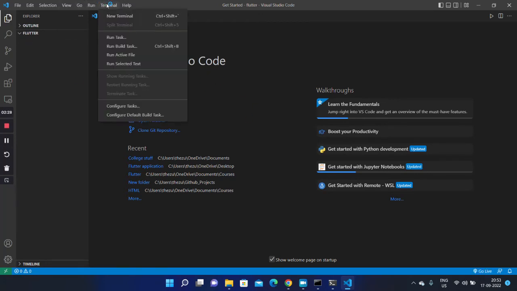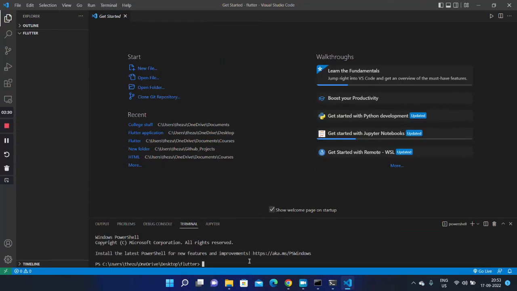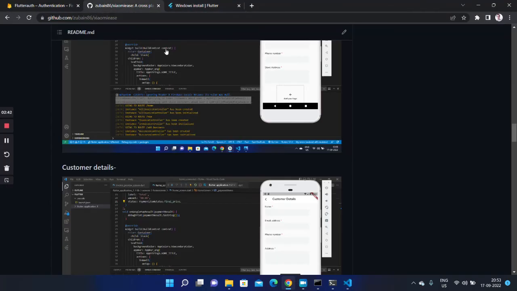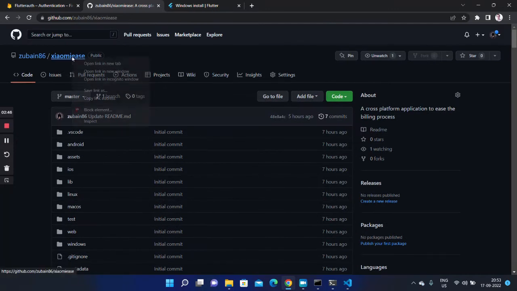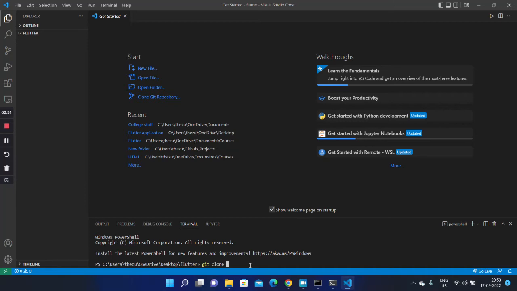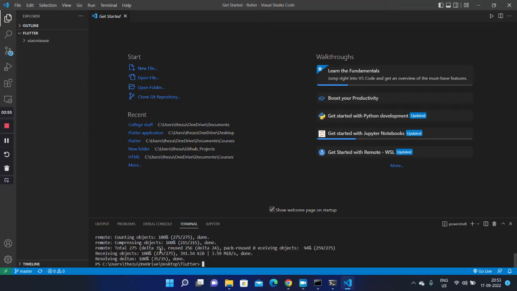And I'm going to open terminal here and write a git command, git clone. I need to copy the repository link address. So I'm going to move to the GitHub profile and copy the repository link. And I'm going to paste the link here and run this command. You can see here that this repository is successfully cloned into this folder.